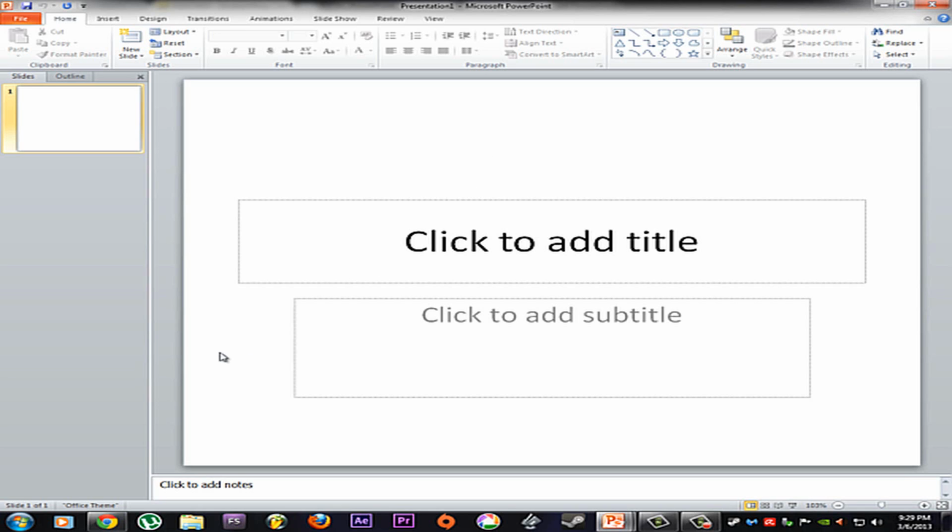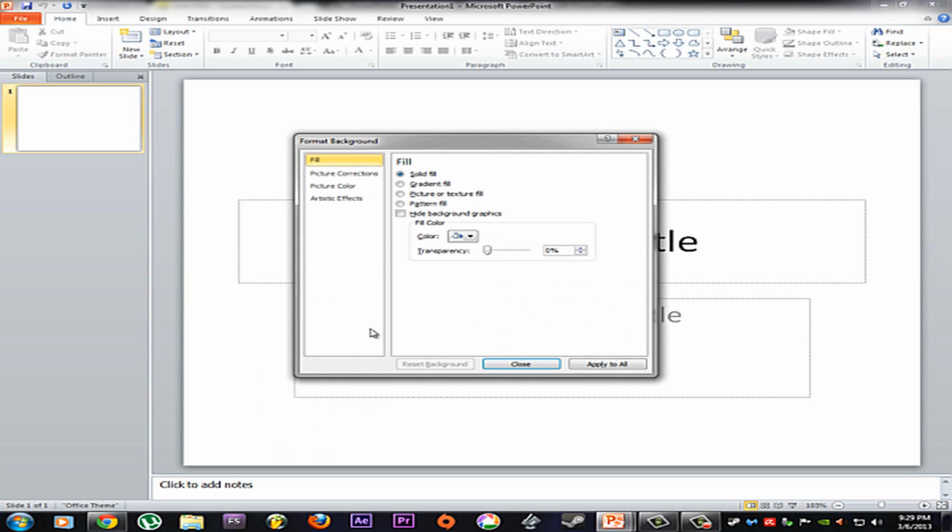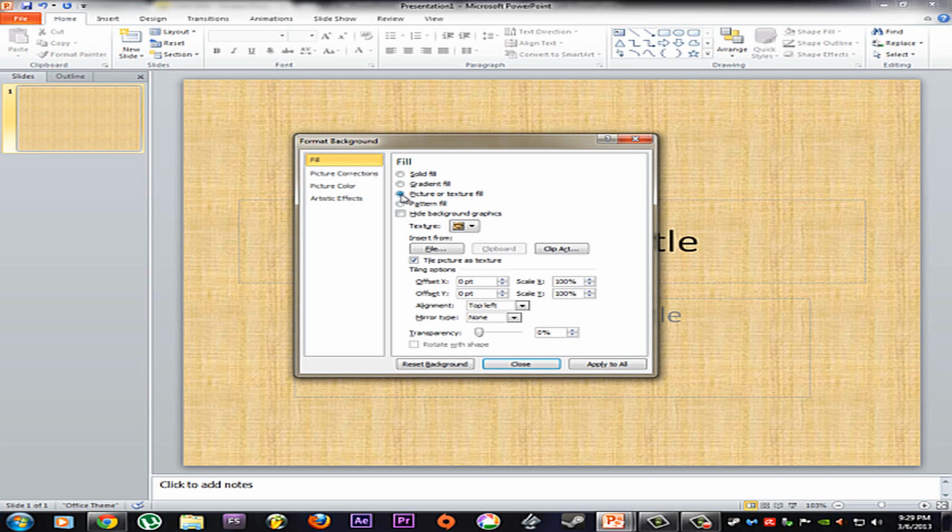So what we're going to do is click just on the slide, not in any of the boxes, right click, and a little menu is going to pop up, and on the bottom we're going to click Format Background, just like that. When it does that, this box is going to pop up, and since we want to insert a picture, we're going to select this little bubble right here, and it's going to go to the default picture. So once we've done that, we want to select a file.